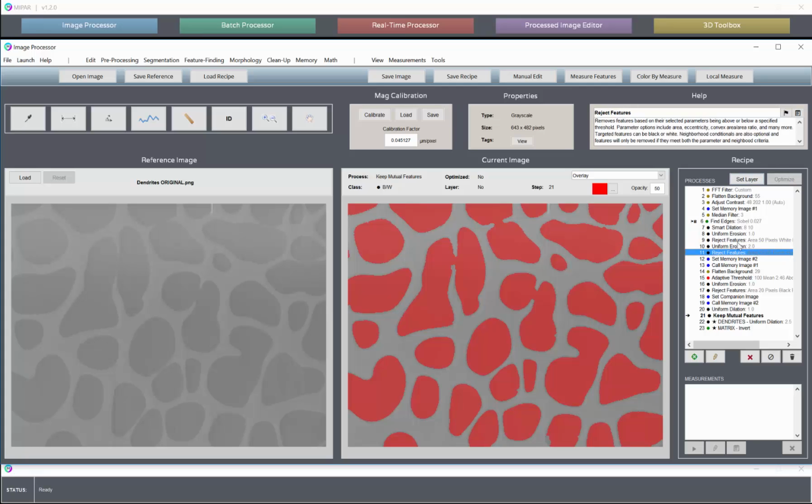reject background features, this is also an important step, and I want to give it some notes to say that this removes majority of background features based on pixel area.